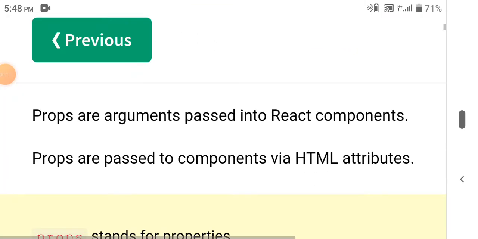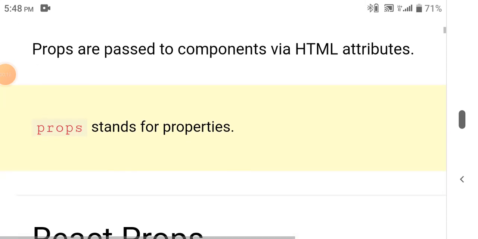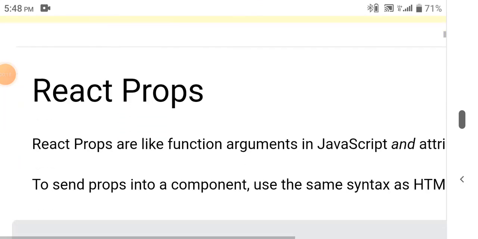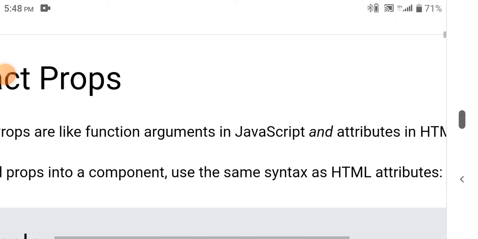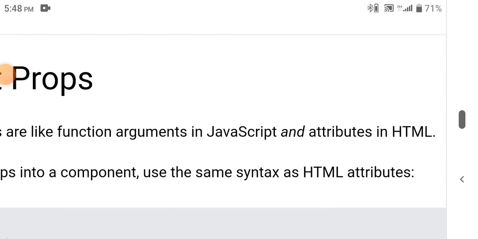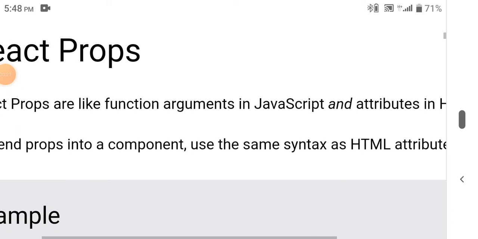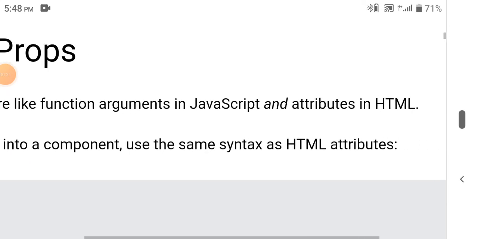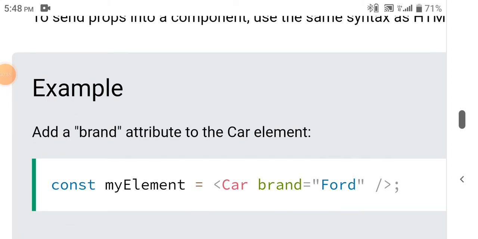Props are arguments passed into React components. Props are passed to components via HTML attributes. React props are like function arguments in JavaScript and attributes in HTML. To send props into a component, use the same syntax as HTML attributes. Example: add a brand attribute to the Car element.